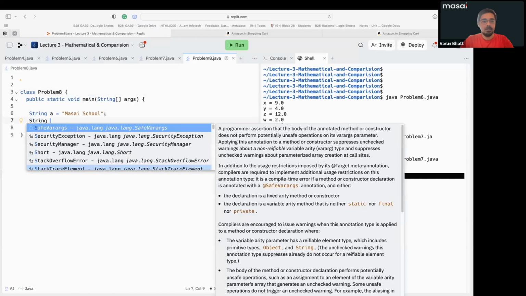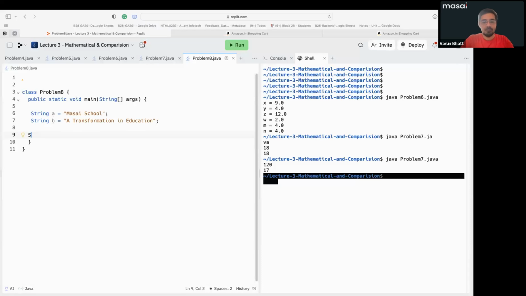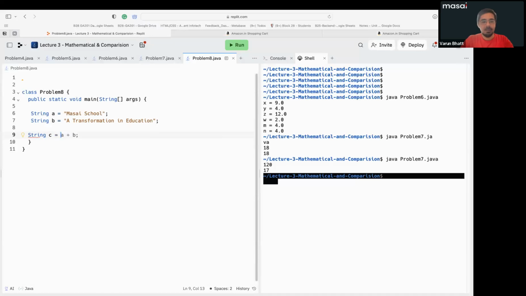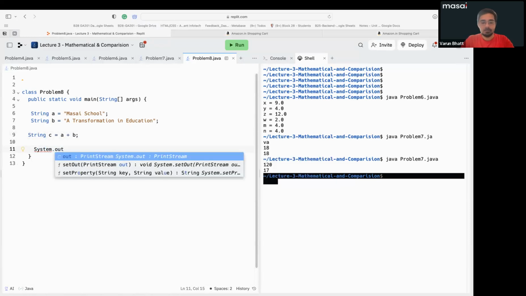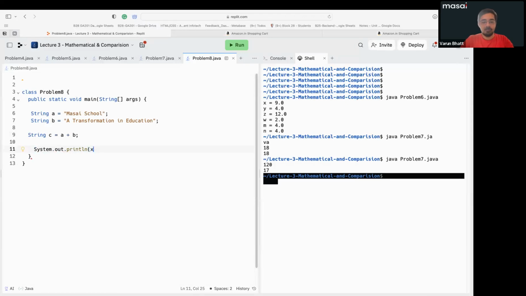String b equals, मैं यहाँ पे लिखता हूँ a transformation in education. ठीक है, this is the line. Now I want to create a final line. If I want to create a final line, string c equals to a plus b. Now if I want to print it, system.out.println c. Now in that case, what will happen?